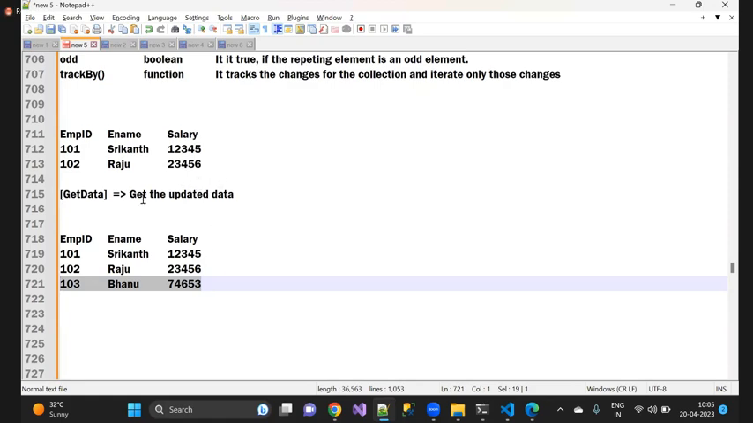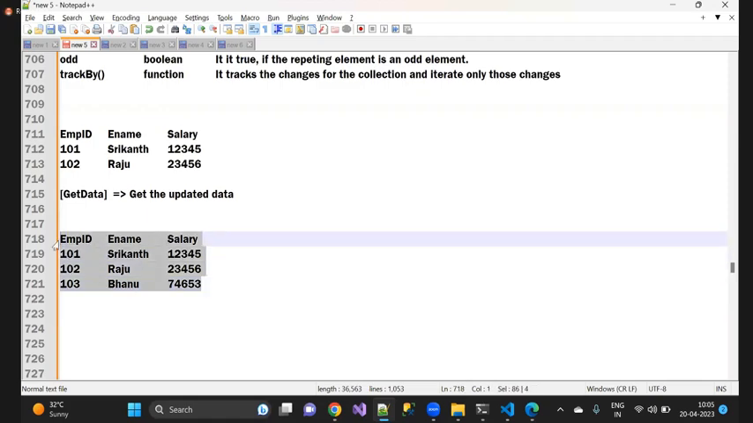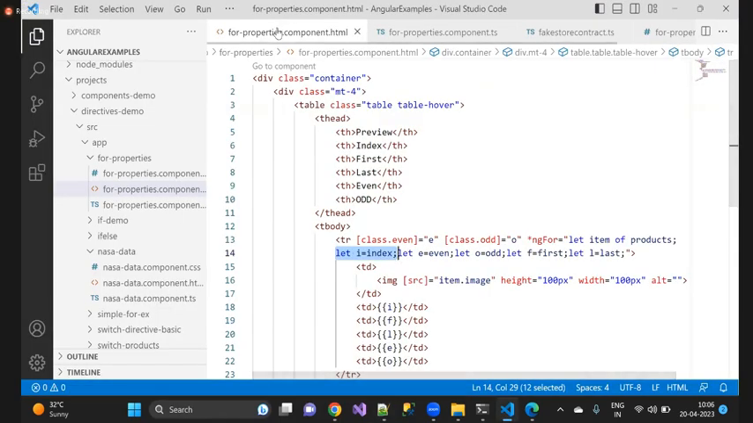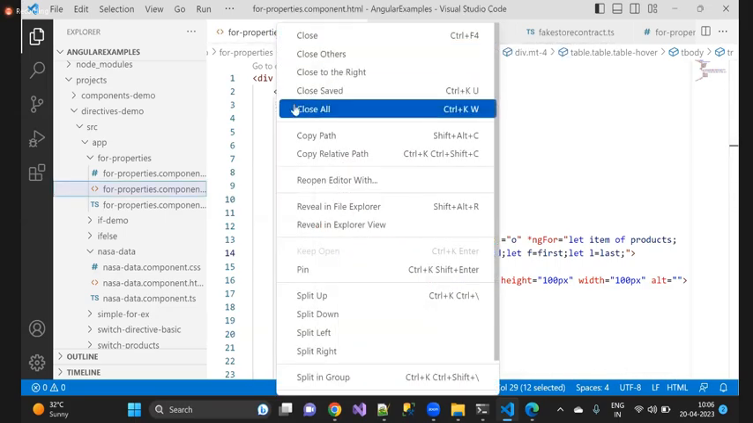But you see what happens internally. By default, it will update everything, even though it is available or not available, it doesn't matter. It will update everything. That is the real-time problem. How do we solve that? By using track. I will show you how we can make use of it so that it will be very easy for you. Let me close all.